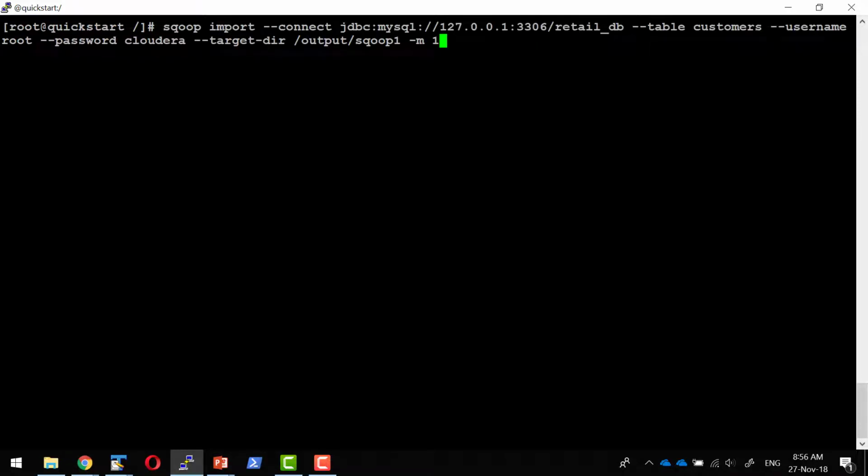I'm going to connect to the database using the JDBC protocol and MySQL driver, where the host and the port, and what database and what table I want to connect with, and the username and password I am providing, and within the HDFS where it should list, and how many map tasks should run to bring in this particular data.